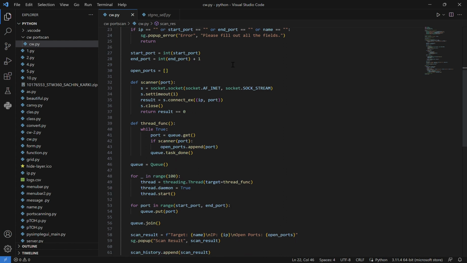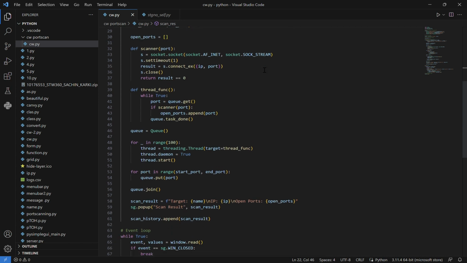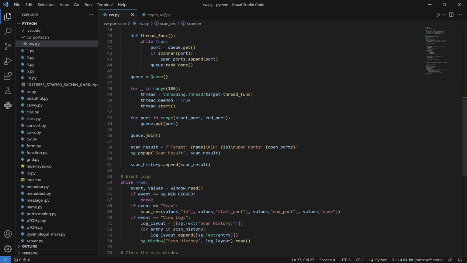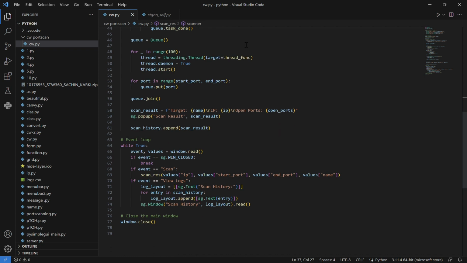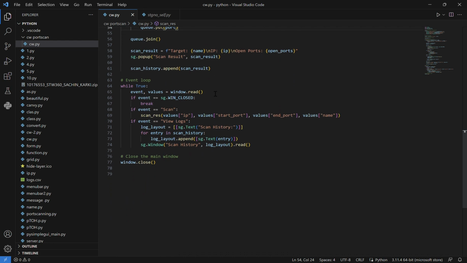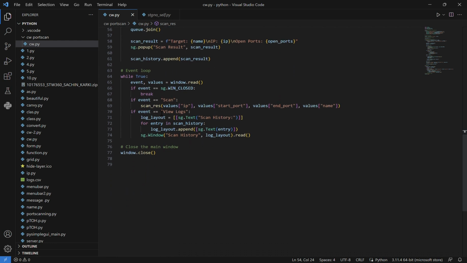And I have made the start port initiate and the end port initiate plus 1 for the scanner port, and I use the socket module. In the socket module I have imported the IP and the port number, and if the thread is true, then it will queue the IP address, and it will scan the range that is given, and we can also view logs in our simple GUI tool.